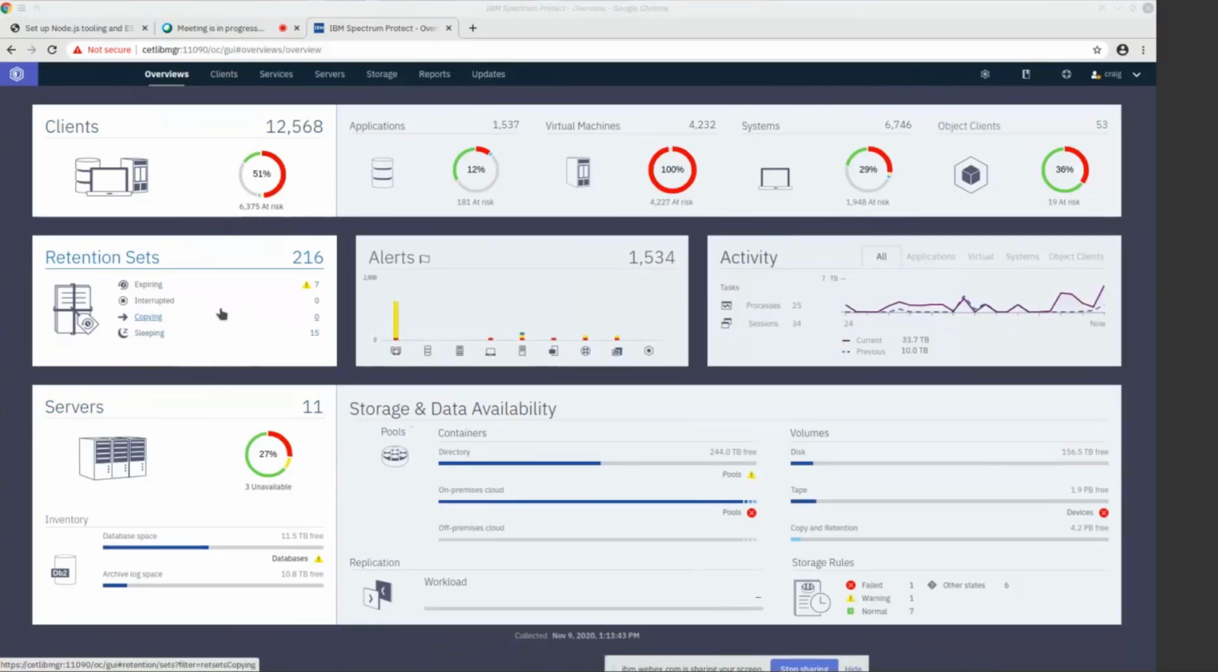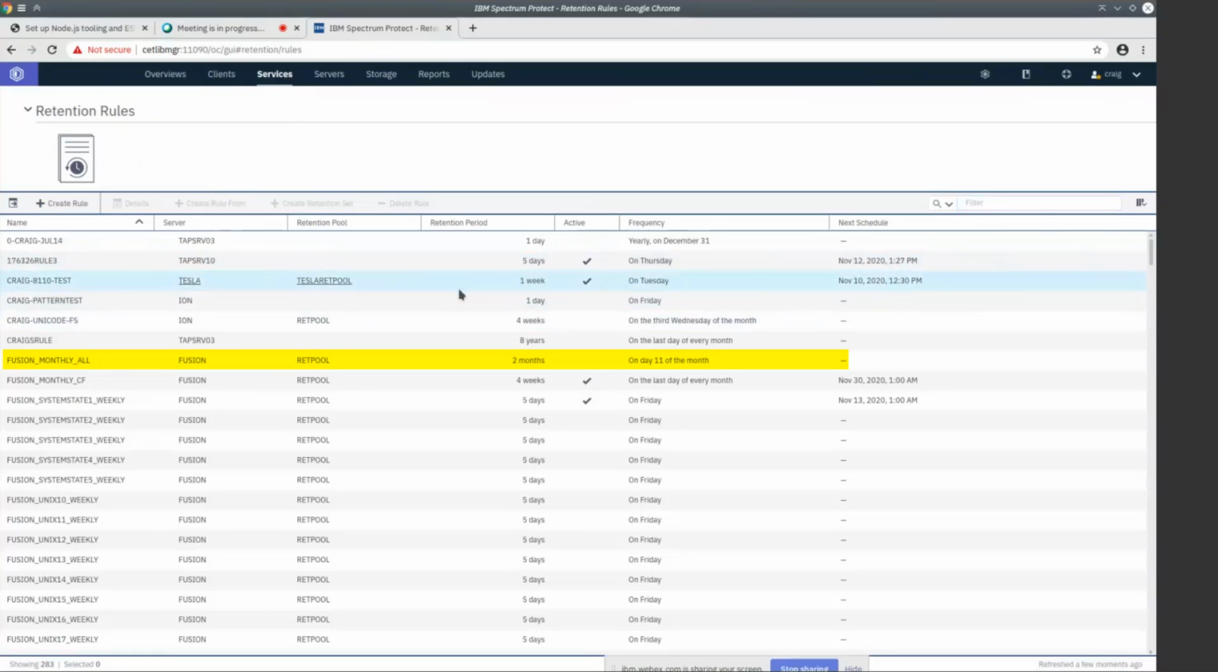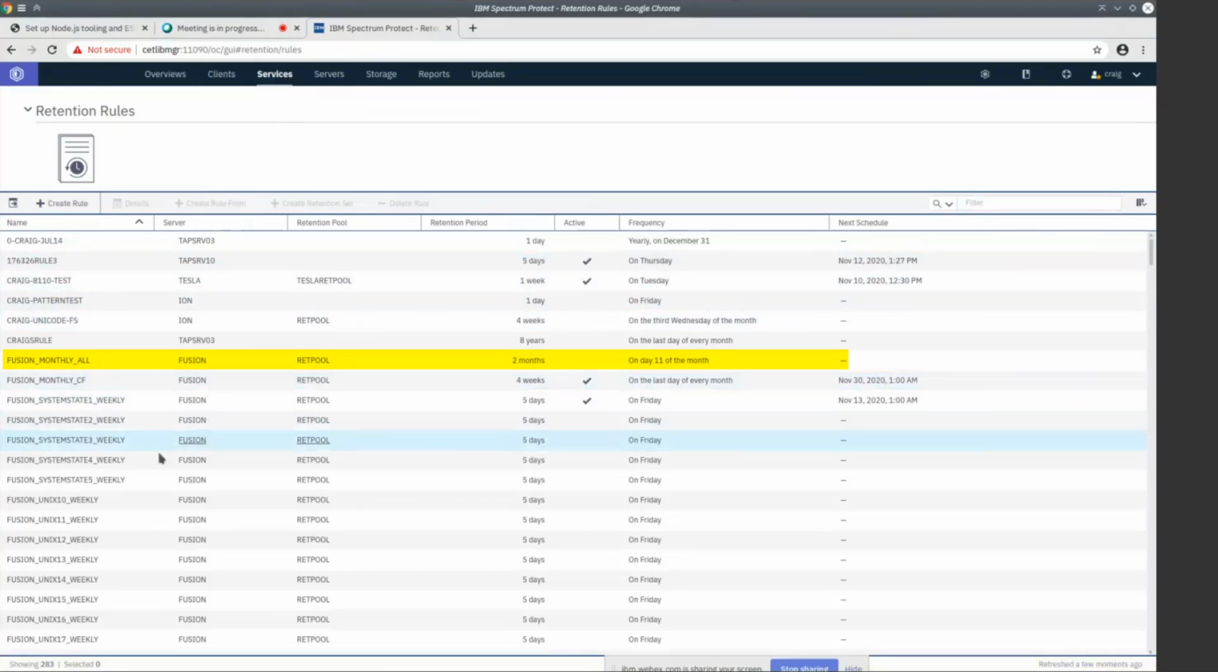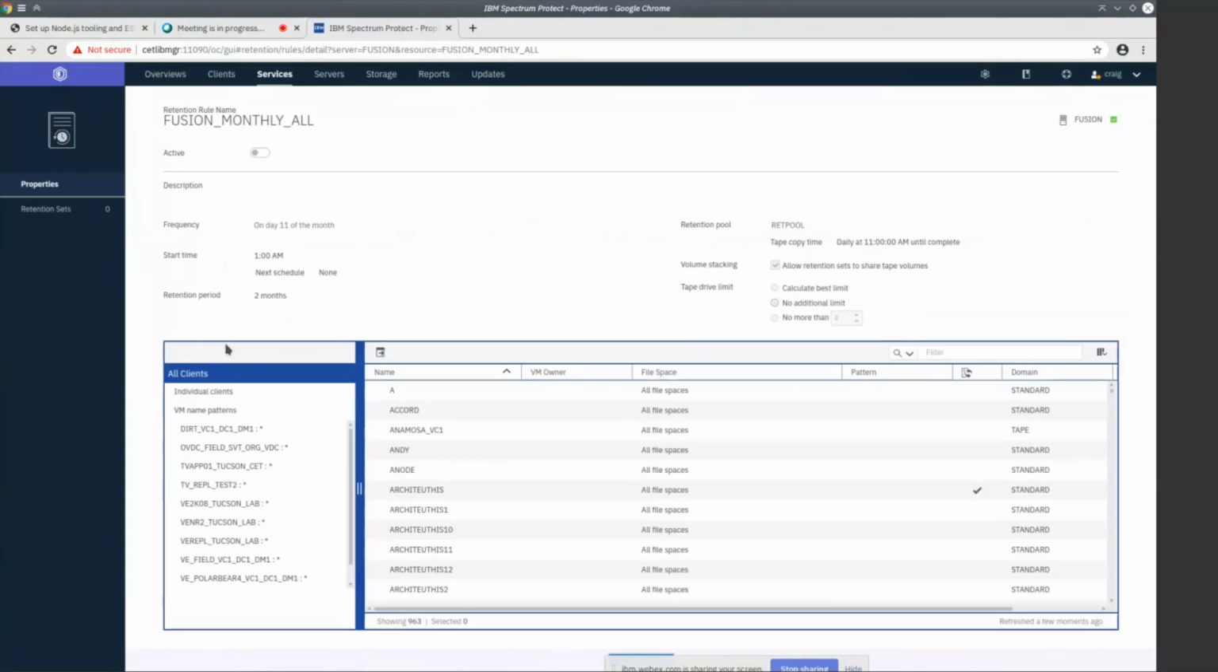From the Spectrum Protect Operations Center overview page, go to Services and then click on Retention Rules. This brings up a list of our existing retention rules. You could click on Create Rule to create a new rule and use these pattern matching capabilities when you created that. But in our case, we're going to edit an existing rule. So we're going to select Fusion Monthly All. By double-clicking on that, that'll take us to the Properties page.